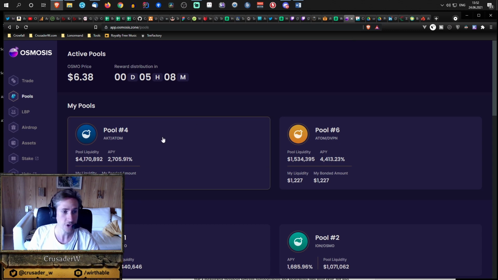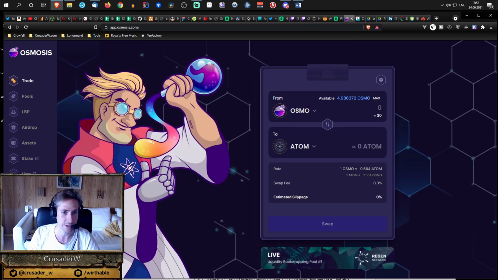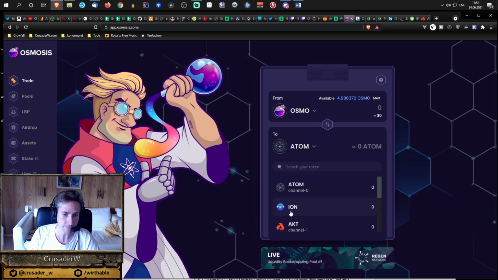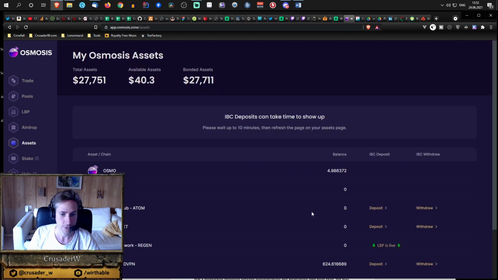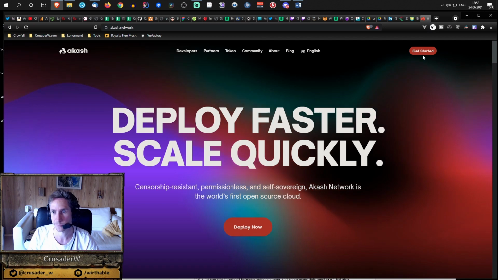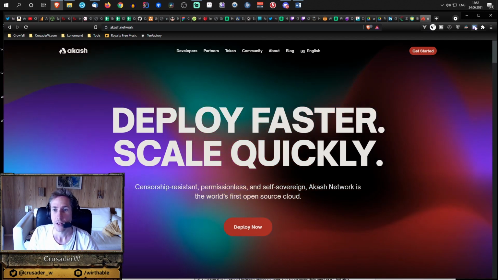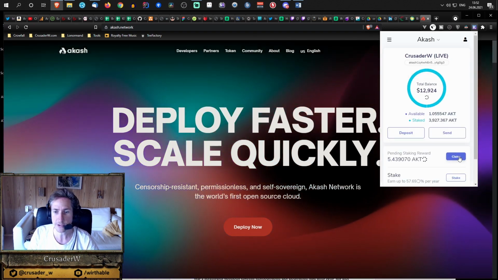Once you have your Akash, because you can trade here from Atom to Akash, you do that. Before that, you have to deposit your Atoms on the exchange. This should all be relatively easy if you have used one of those wallets before. Then you withdraw your Akash. This basically works through an IBC transfer. Then you have your Akash in your wallet.